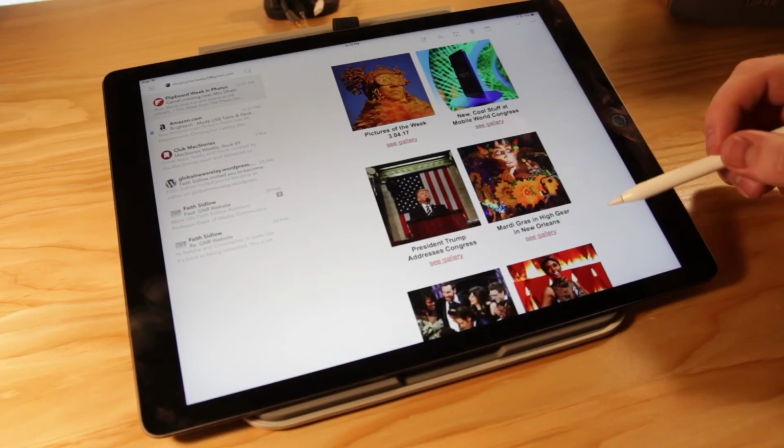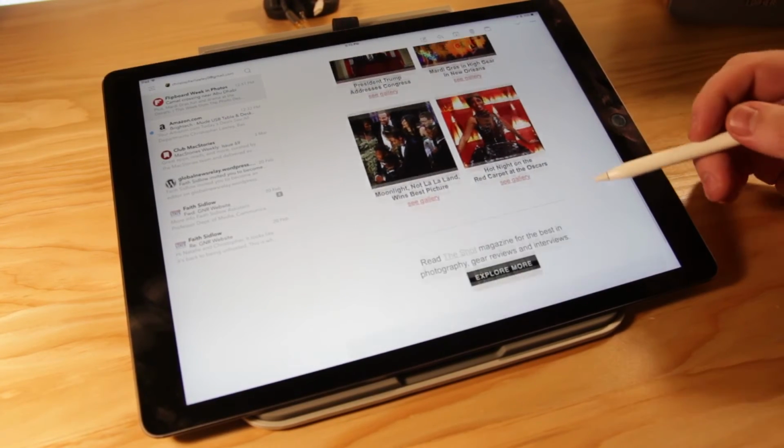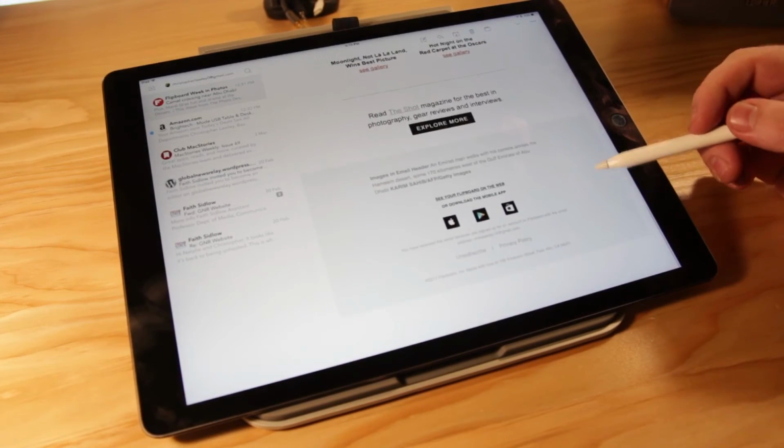So email is a pretty big thing that a lot of people have to handle. I, like most people, hate email. To make email a little easier, I've been using an app called Airmail. Airmail is probably the most powerful email application on iOS.